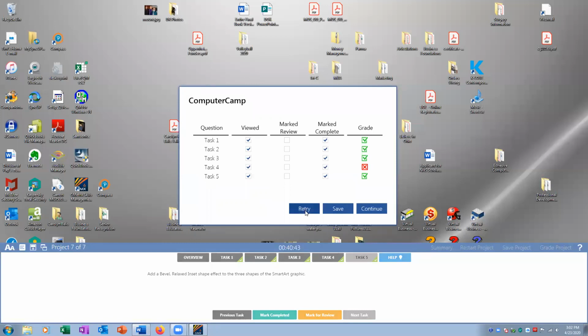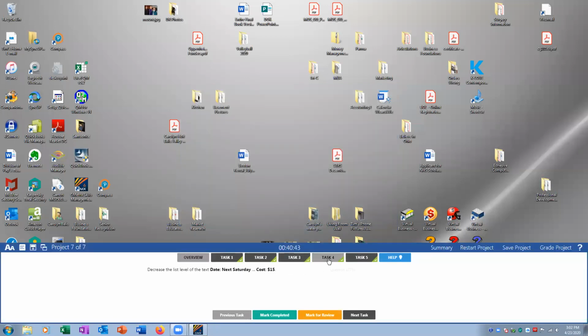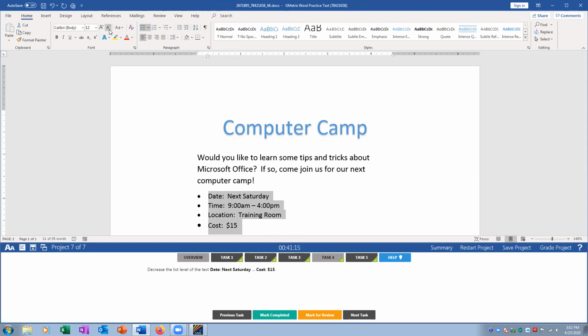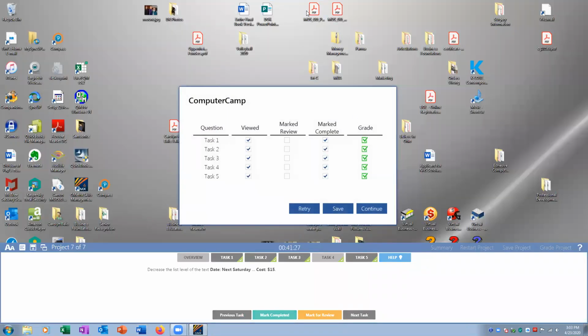Task number 4 was wrong, so let's go back. It says decrease the list level. Okay, I did the font, so I didn't decrease the list level. Decreasing the list level will actually decrease the indent. So I did the actual font. I didn't decrease to make it to the left margin. So let's mark that as complete, and let's grade it and see. Now I got it all correct. At any time, you can retry and only have to do that once.